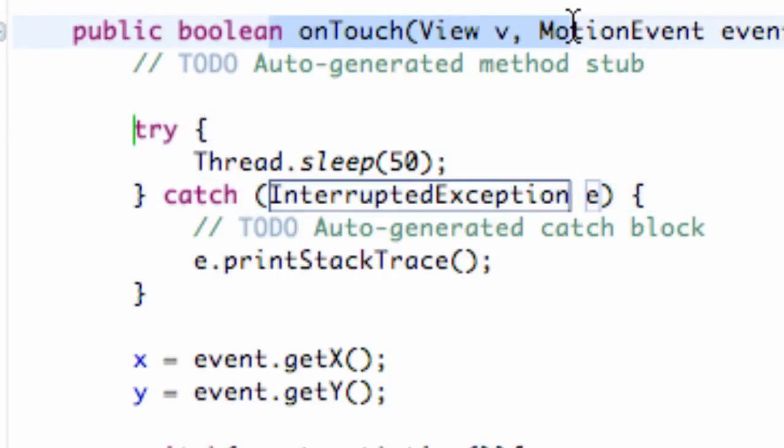Again, this is within our on touch method. And that's going to allow our application just to sleep every once in a while, not use all the processing speed that it needs, and it's not really going to affect the way our application runs. For the most part, it's just going to save some of that processing speed.